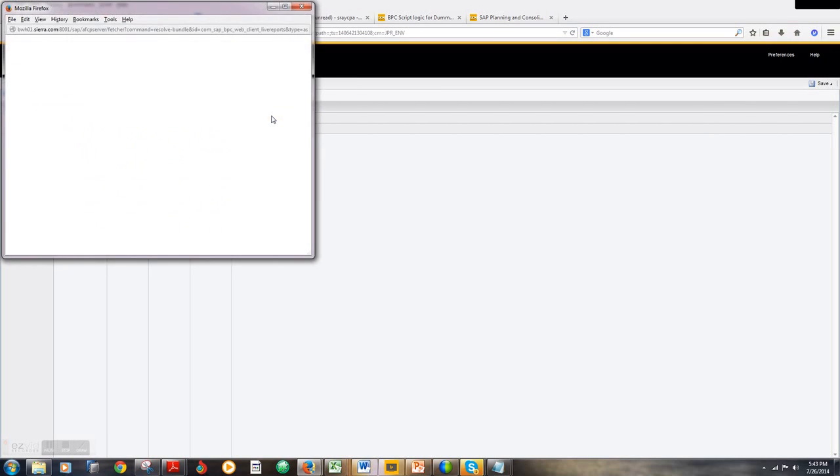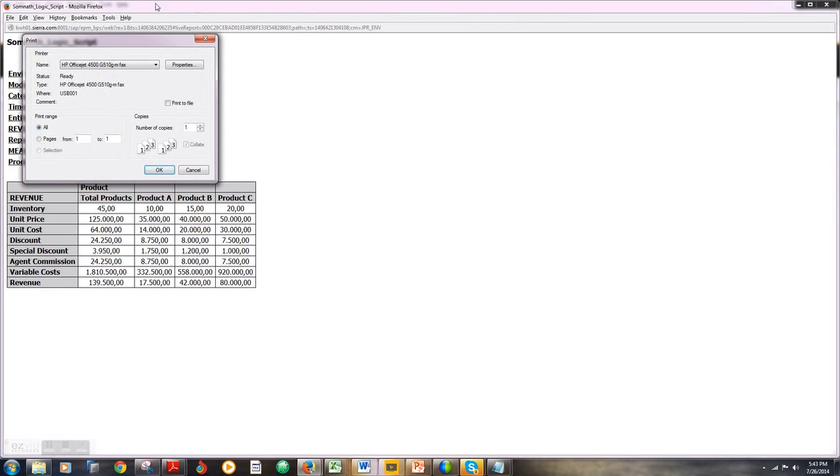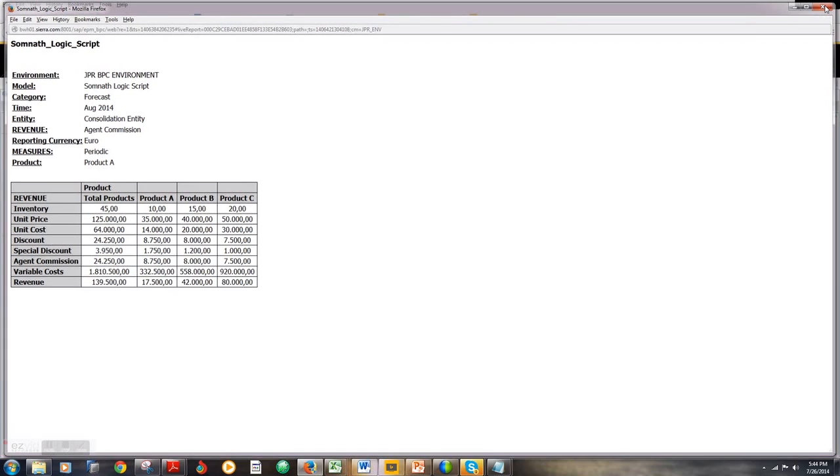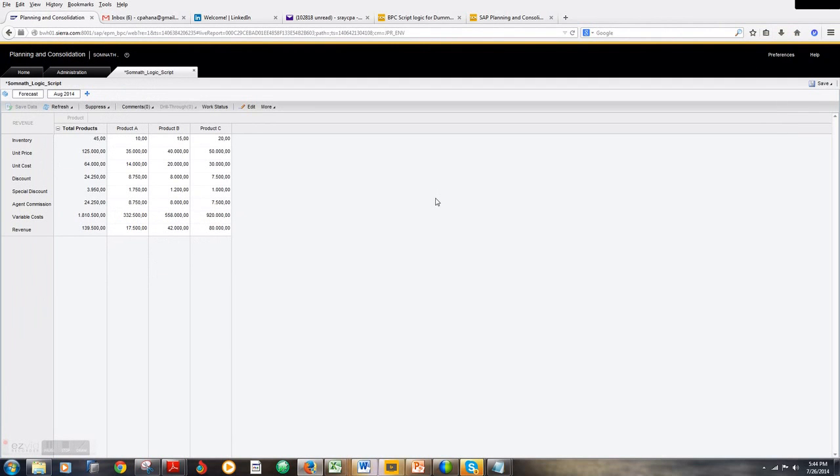So let's hit print. So it has nicely shown the layout of the report. So here in BPC, the comma means the decimal, and the dot, or the period, is actually the comma. So this is how they present the data in SAP BPC. So everything looks good. So that was all about it on SAP BPC Logic Script.